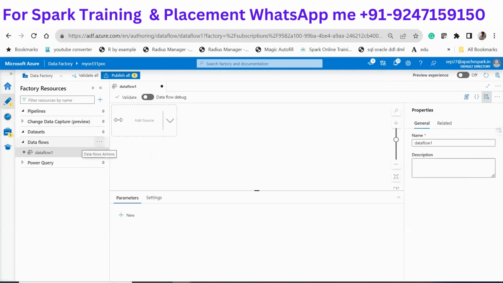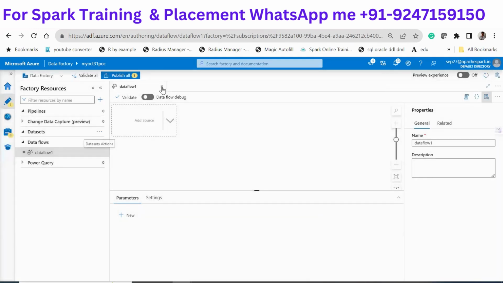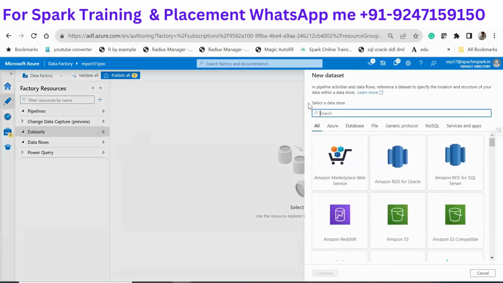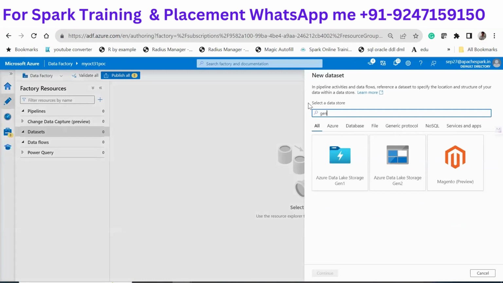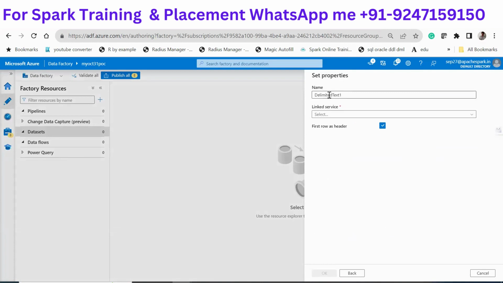Sorry, not data flow, a dataset. We must create a dataset. Okay, not data flow. The data flow concept I will guide you on later in my videos. Now datasets, create datasets. Please note what this dataset is. You created one linked service, and within the linked service, I want to fetch particular data.